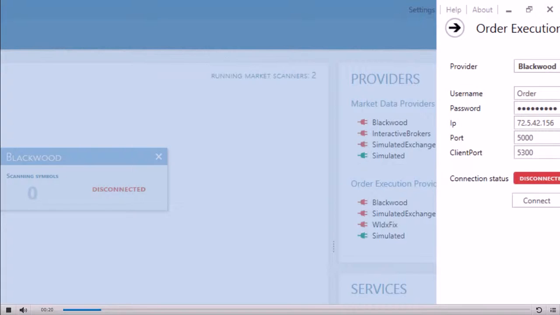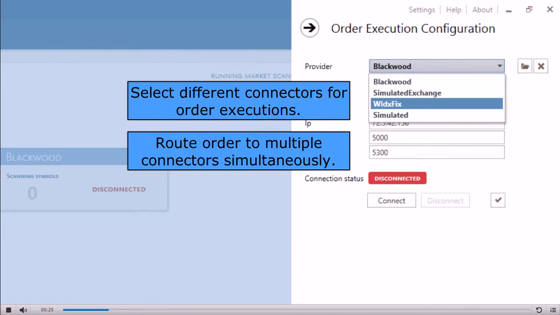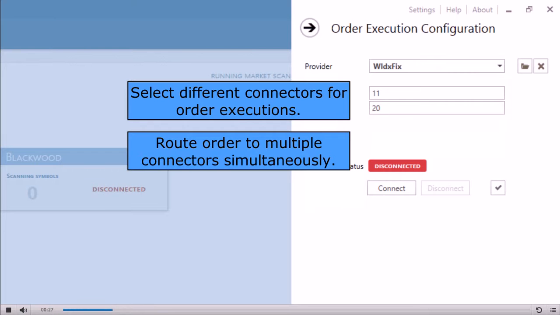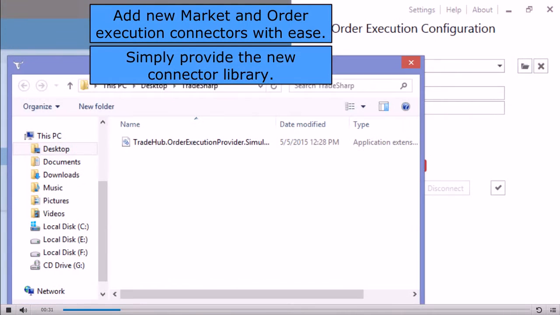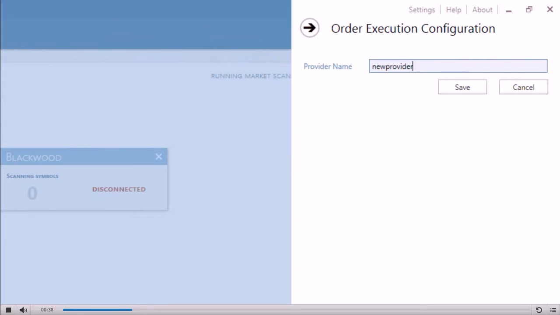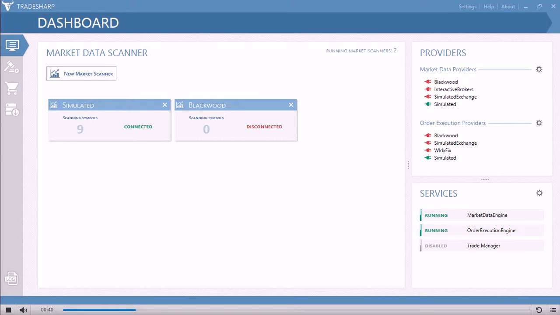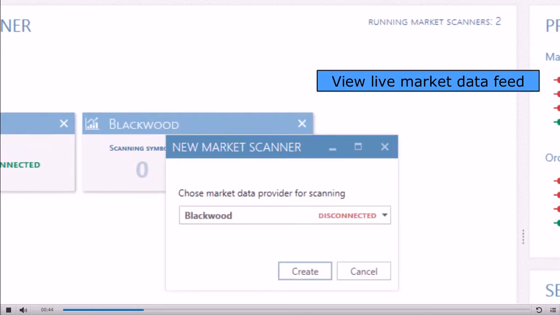You can also manage connectors for order execution providers separately, open connections with multiple execution providers, and route orders to individual connectors simultaneously. You can also add new connectors to the system with minimal coding: create a new library for the connector, simply add the newly created library through the user interface, and start using the newly added connector throughout the system.